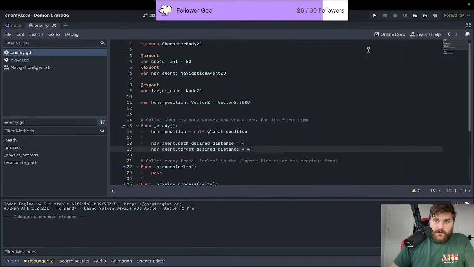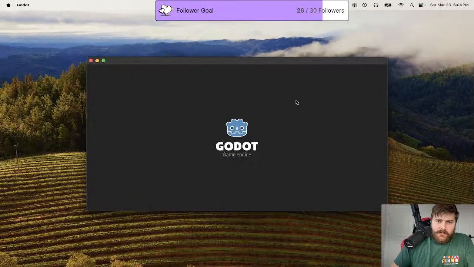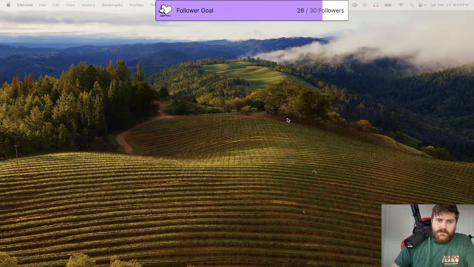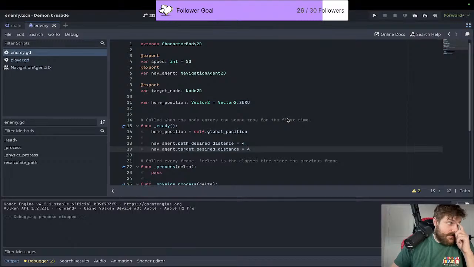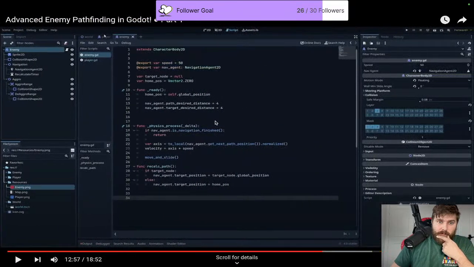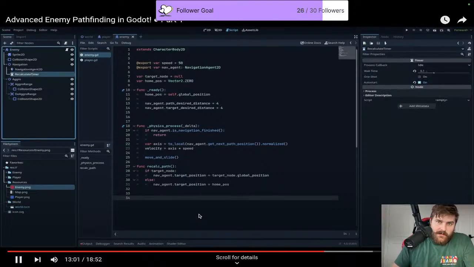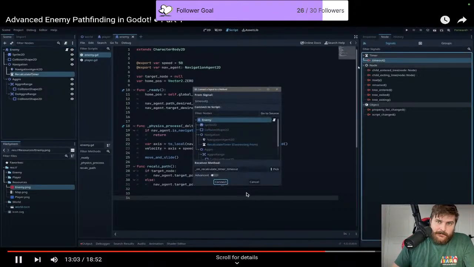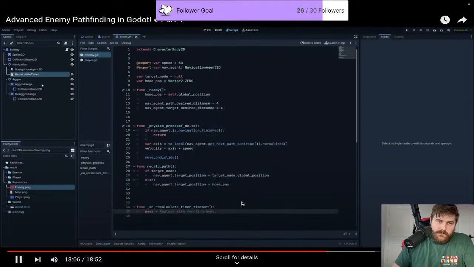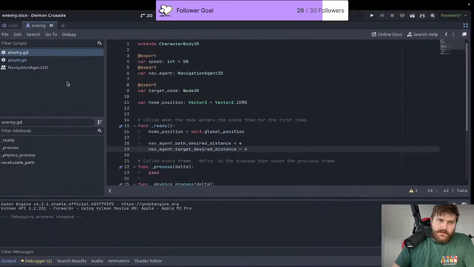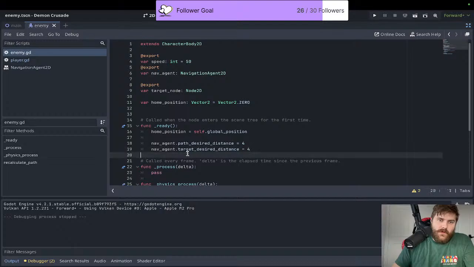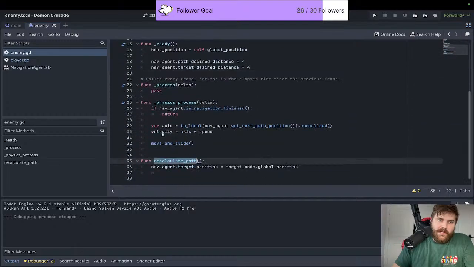All right. I don't know if that's going to even do anything. Cool. Didn't crash. That's all I need to know. All right, now we need the timer to recalculate path. Inside of the node tab on the right, we're going to connect the timeout signal to the enemy script. Okay, so that way it knows to call recalculate path.